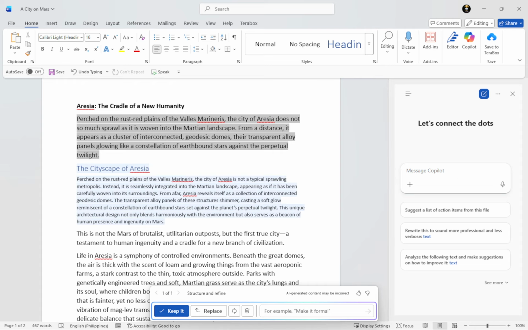That's it. The essentials for using Copilot in Word. Try these basics, refine with follow-ups, and let Copilot handle the heavy lifting while you stay in control.